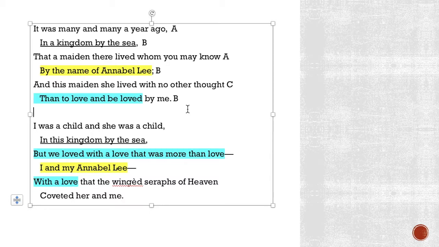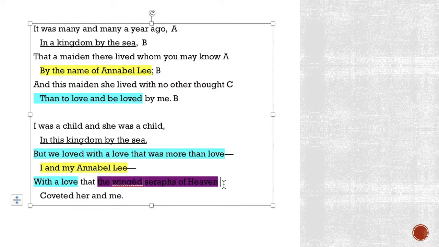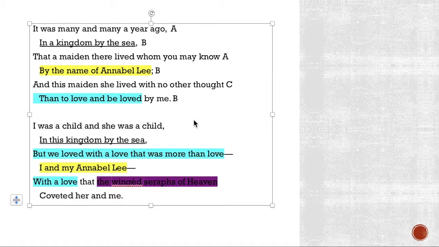Okay, so once we do that, now we're going to get into more of the little tricky things. Here we see that the winged seraphs of heaven is mentioned. This is clearly an allusion to Christianity. So we're going to highlight our allusions in a more subtle color than any of these, if possible. So we're going to do purple for the allusions. And in this case, we don't have any other allusions, so we're going to switch to the next slide, which has the other two stanzas of this poem.